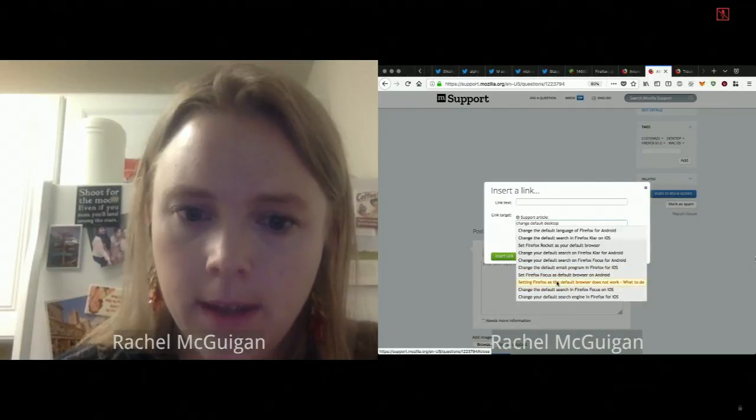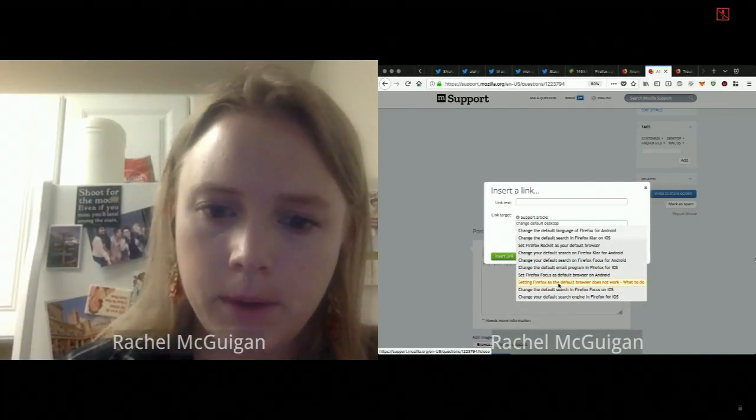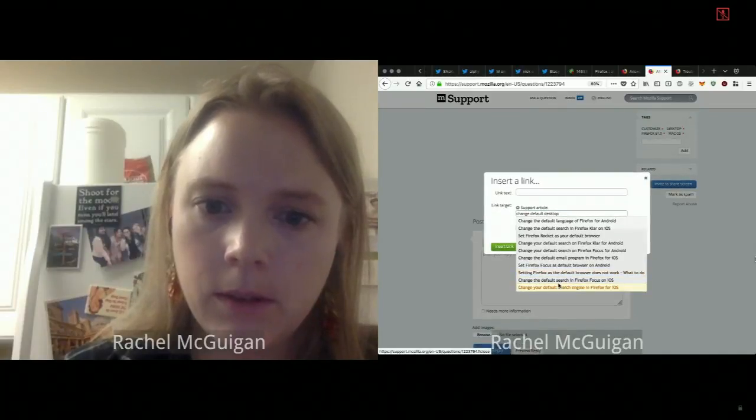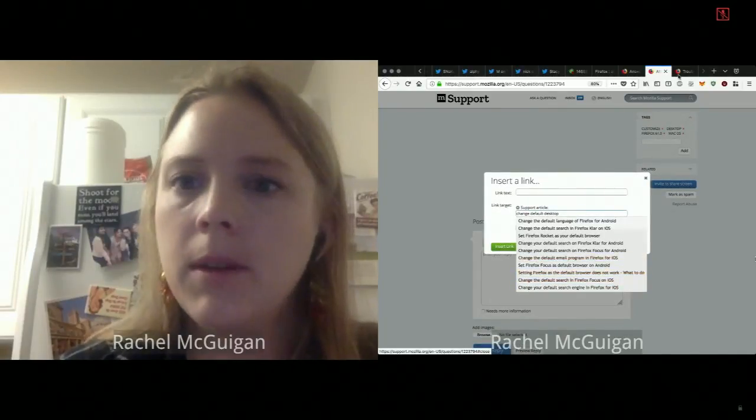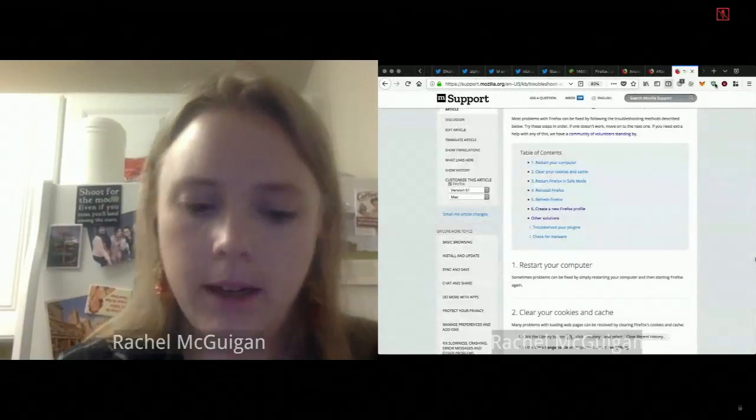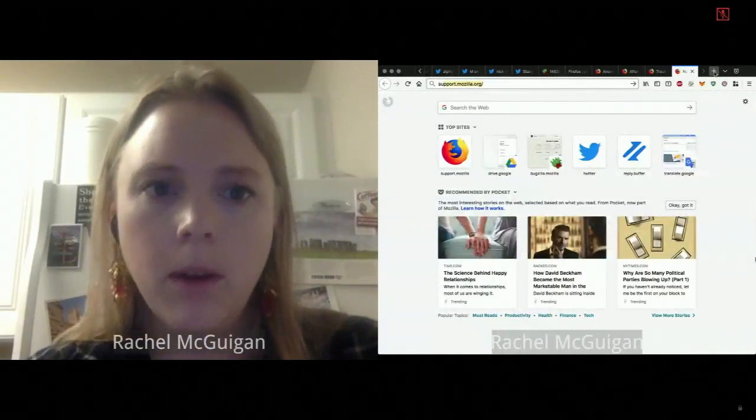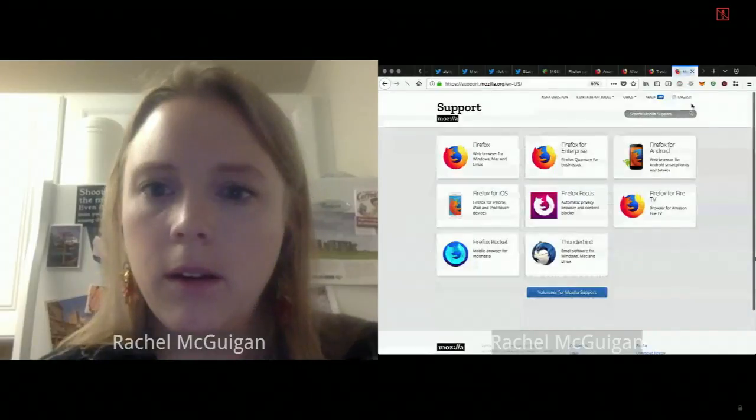Okay. Setting Firefox as your default browser doesn't work. What to do? Okay, so I'm not seeing the search here, so let me look for the article actually from here.